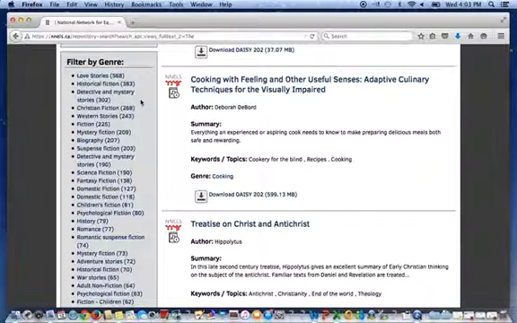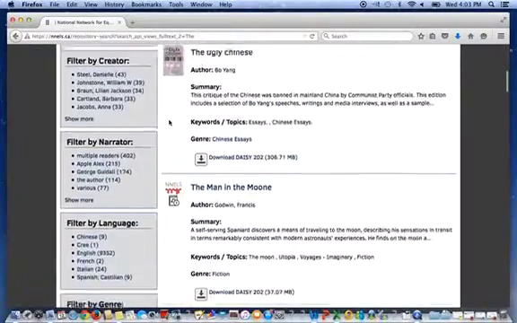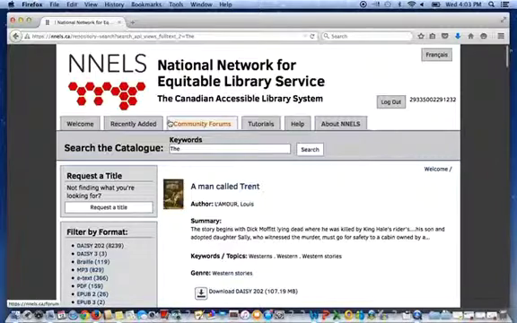I'm just going to do a quick check of my list to make sure that I have gone through. So we talked about the formats, the filtering. Okay, so we talked about downloading. Now, two more things we're going to go through. What if you cannot find something in NNELS that your patron would like? You can request that NNELS produce it.